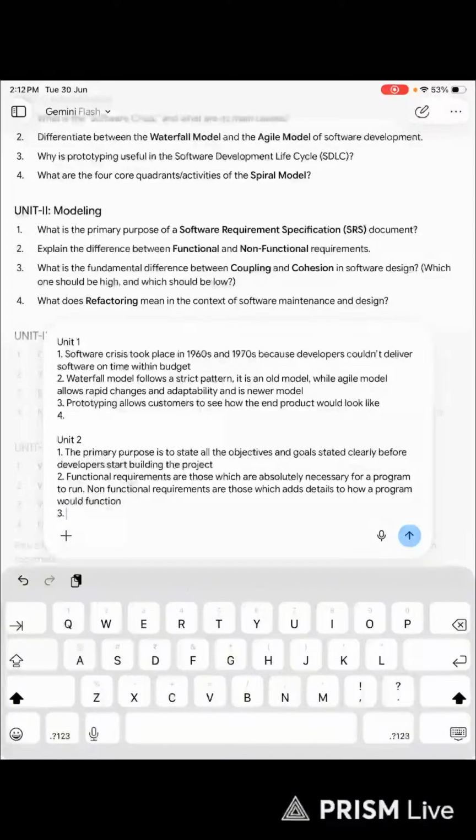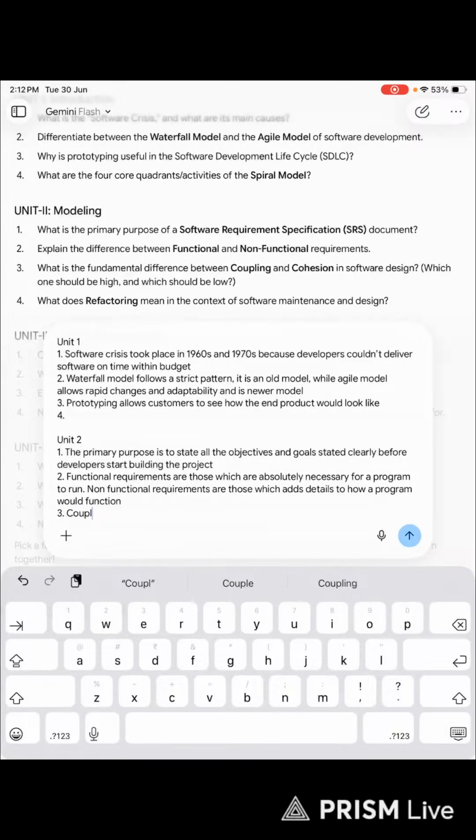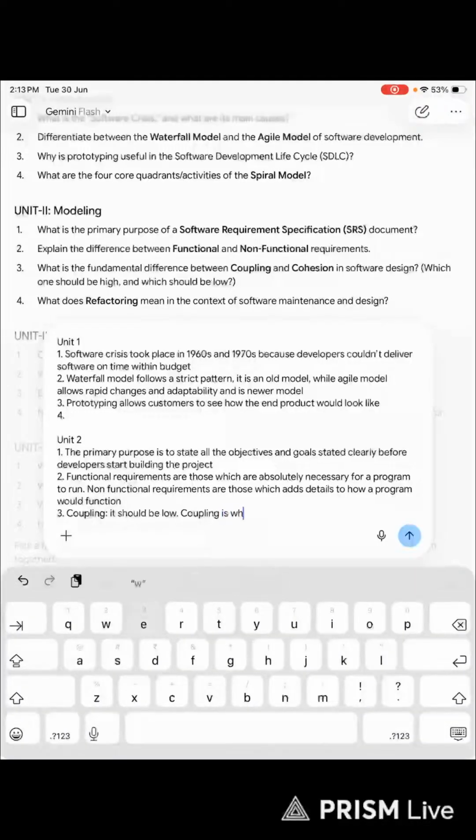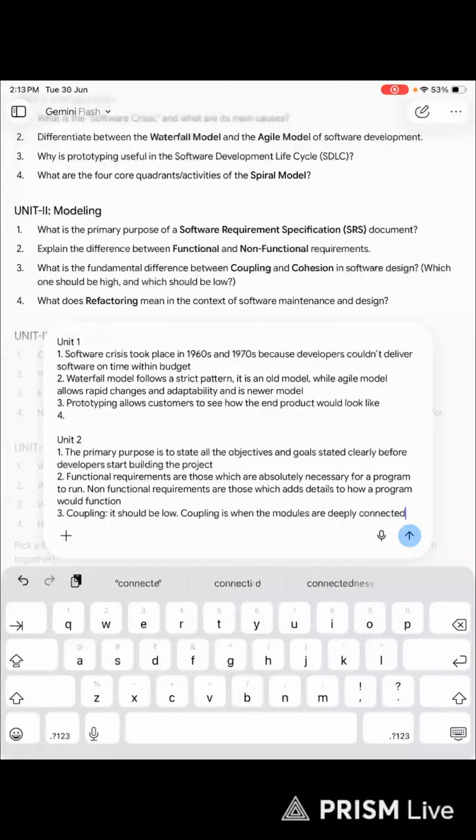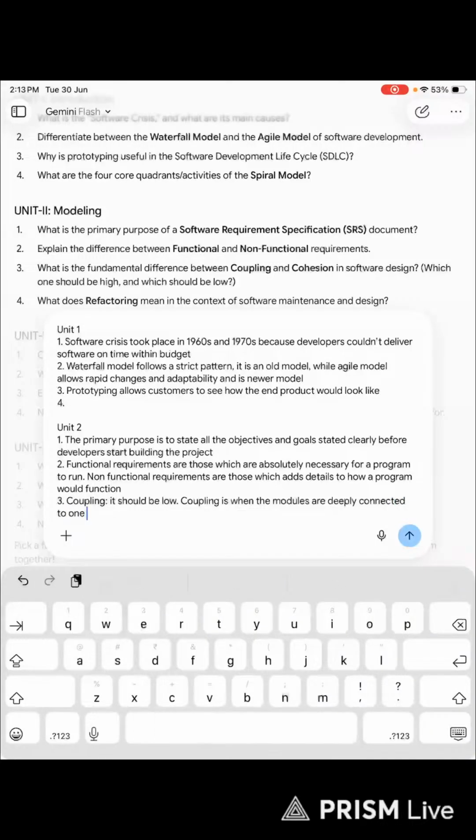What is the fundamental difference between coupling and cohesion? Coupling. It should be low. Coupling is when the modules are deeply connected to one another.